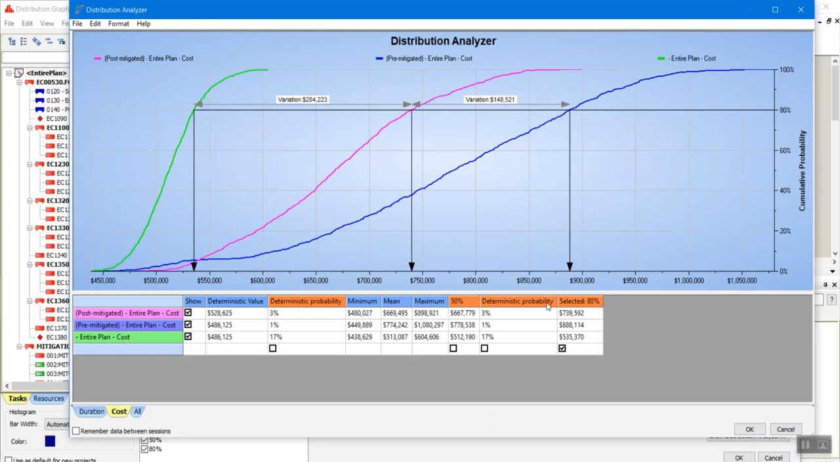Our probabilistic value improved slightly. It was 1% in the pre-mitigated situation, and it moved up to 3% in our post-mitigated situation. In real life, these would be unacceptable numbers, and that's why the difference between our deterministic value and our actual values is substantial.